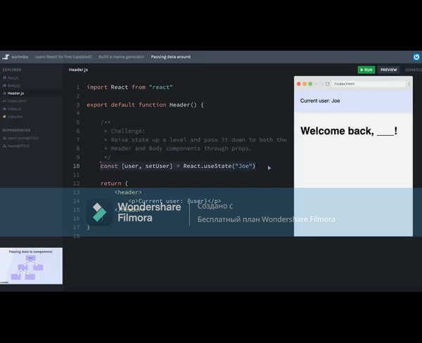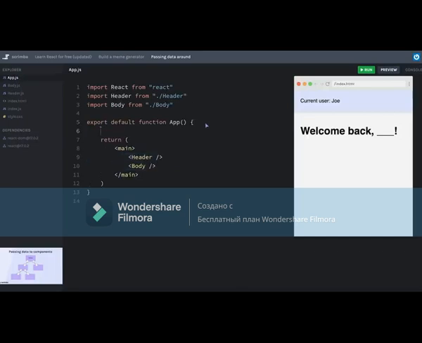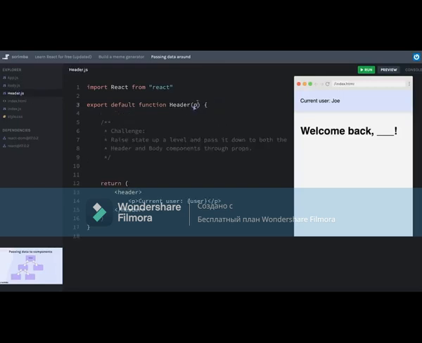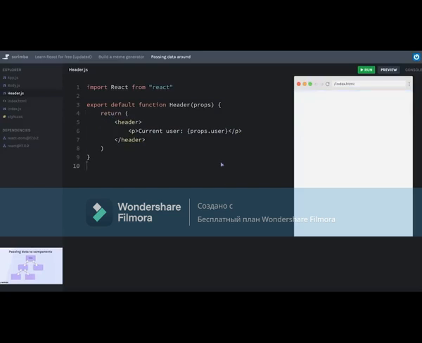To raise the state up, we'll simply take this line where we're initializing our state, and we'll move it into our app component. And then I will pass those props down. In this case, it's a very simple state of just the string Joe. So we will create a prop, maybe let's just call it user, and we'll set that equal to our user state variable here. Then in both the body and the header, we'll need to accept props, and we'll display props.user, and in the header, props.user. Clean up this challenge, hit refresh, and there we go.